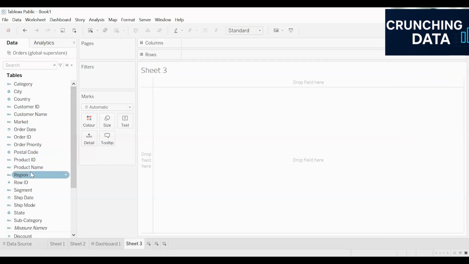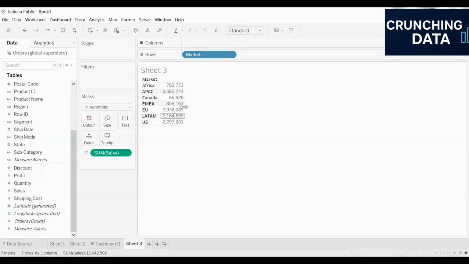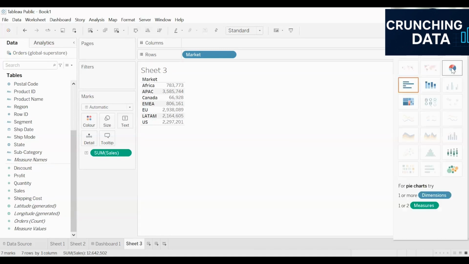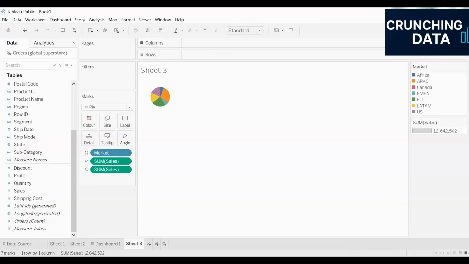So let's create the pie chart with the help of a simple category. Let's say I'm trying to analyze the market share of the sales that is being done. So for all the markets, I have this sales value. I double clicked on Market and then I double clicked on Sales. To convert this text table into a pie chart, I can click on the Show Me menu and choose the pie chart option. The pie chart has now been made.